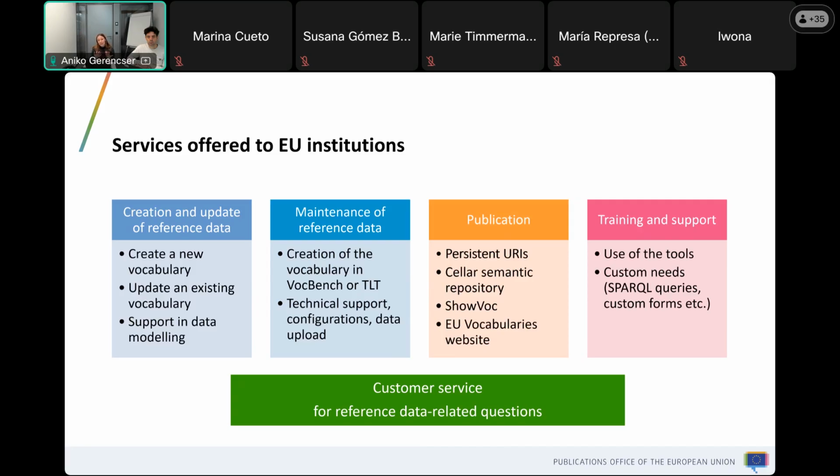If we need to create a new vocabulary, we also have the service of providing support in data modeling, because of course then the whole idea of how the data should look is to be discussed with the stakeholders. But we have our semantic experts who can provide suggestions and also the actual work of the data modeling.